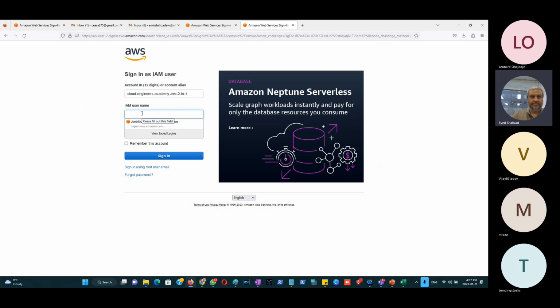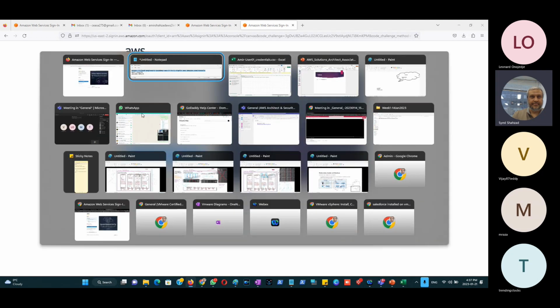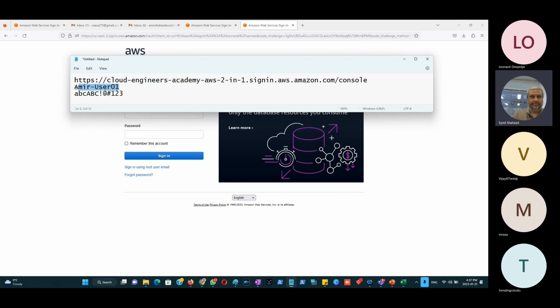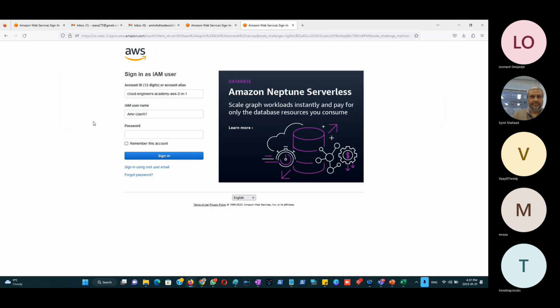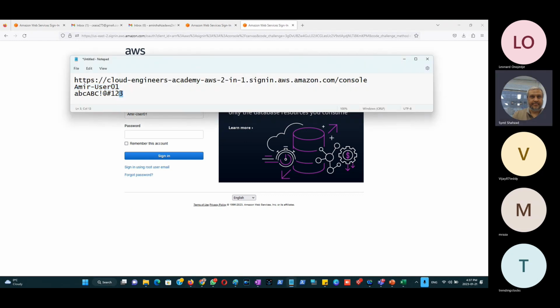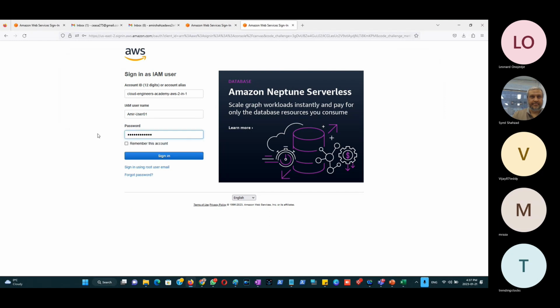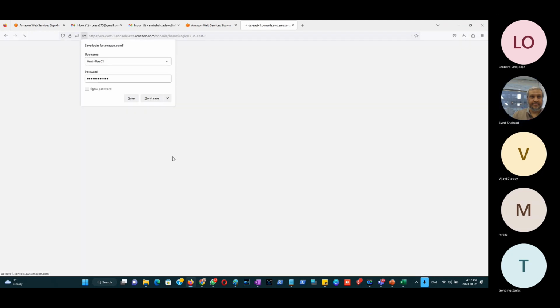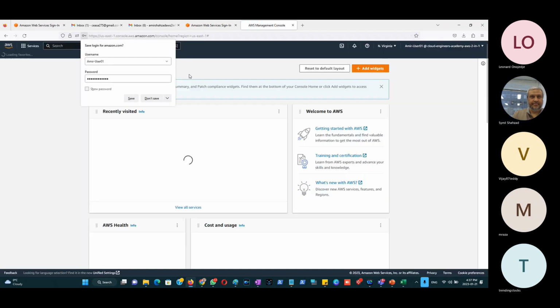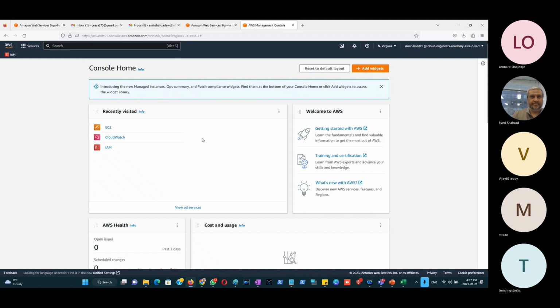And then IAM, now that username. So I'll just alt tab and check what was the username. This is the username. And the password is this. Okay, I don't want to remember this account, so I'm just going to click sign in. Okay, so I'm signed in.